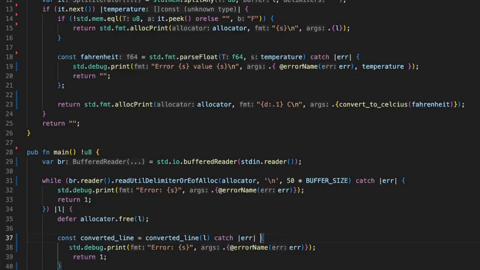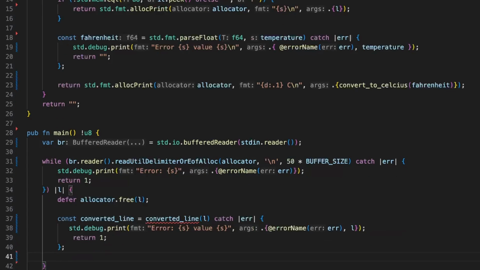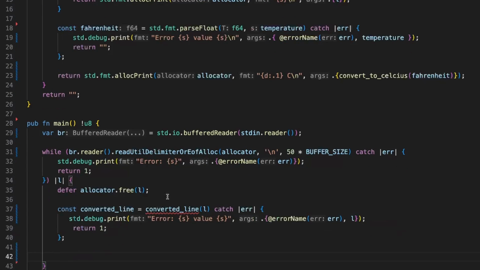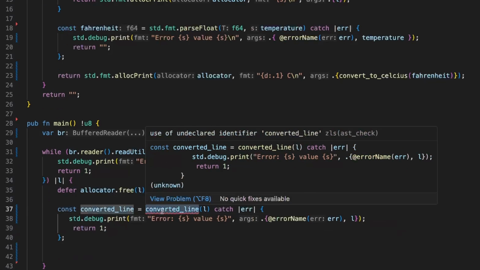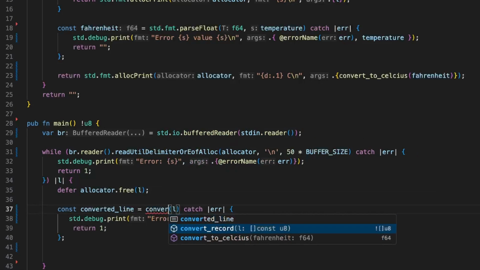And maybe in this case we want to know what the value of the line is. Value, so we can actually do that. Okay, and otherwise we return an error. Convert record, sorry, not convert line. Convert record.